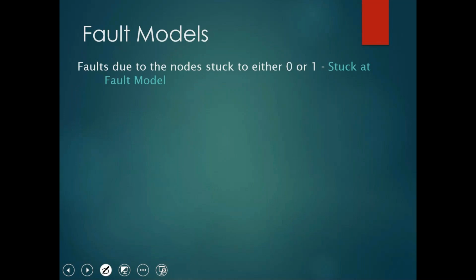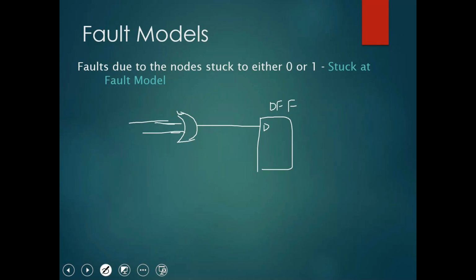The faults due to nodes that are stuck at 0 or 1 are called the stuck-at fault model. Imagine I have an OR gate. The OR gate output is going to a flip-flop. I'm considering a D flip-flop here, and this connection, the OR gate connection going to the flip-flop, accidentally, unknowingly, imagine the output of the OR gate is shorted to ground.